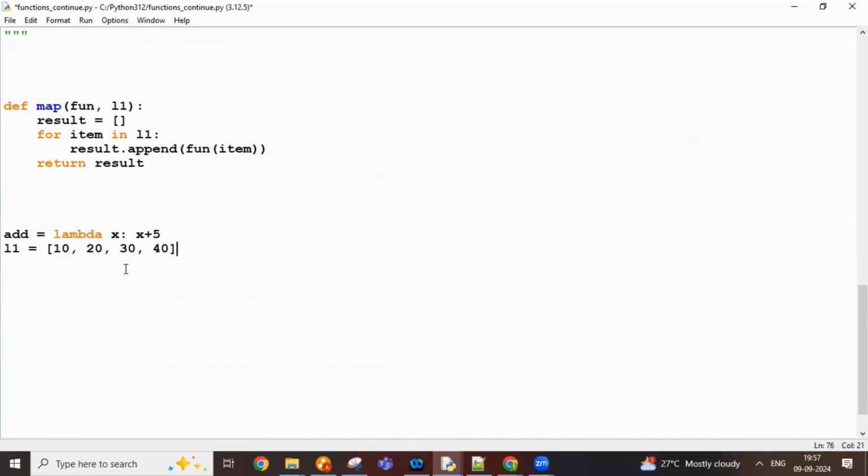Imagine, here add is a lambda function name, and L1 is a list, isn't it? Got it? And now when you do map, let's say S equal to any variable, map of, and here I pass the function name, add function, comma L1. Got it? So what the map function does in the background is it passes the add function and L1 to L1.